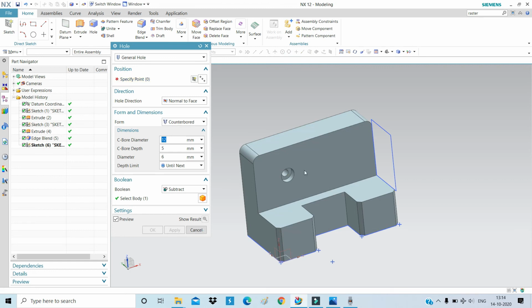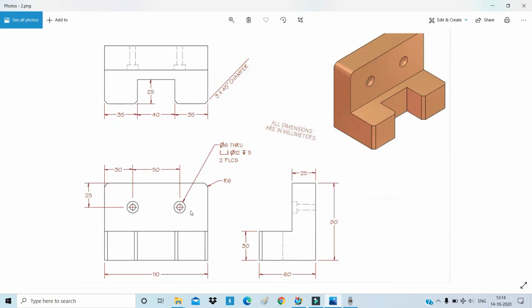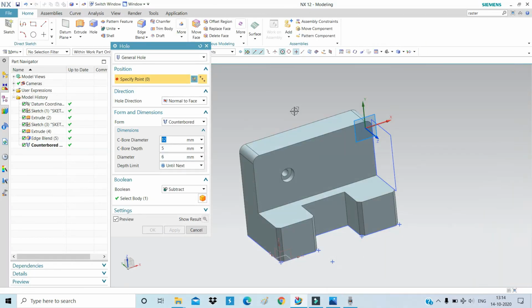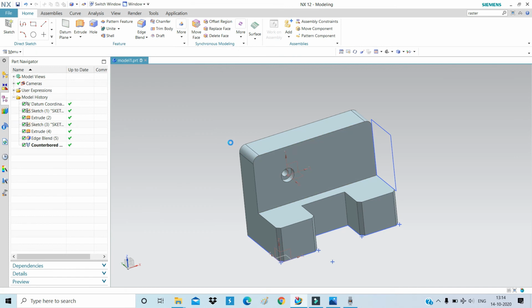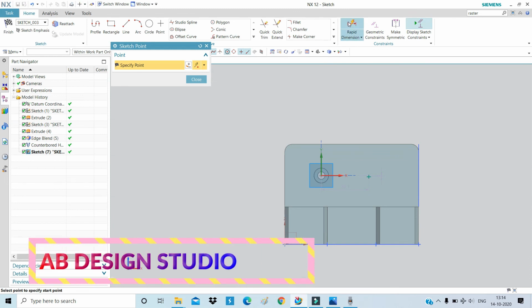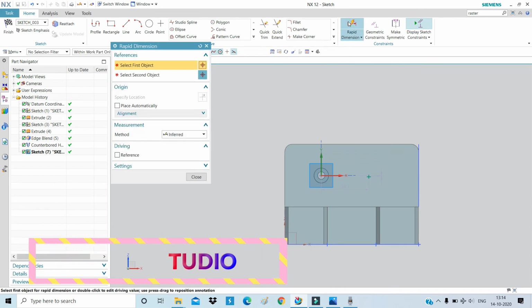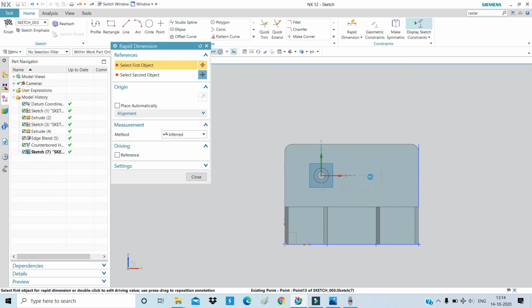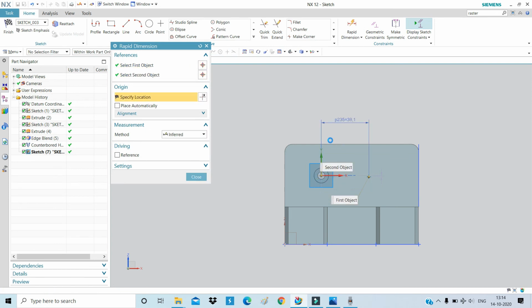Next we have to create the same identical hole at a distance from here to here of 50 mm. You can see this 50 mm distance. We have to create it again. Okay, for the dimension you can choose rapid dimension, select the point like this. Here you can define 50 mm.